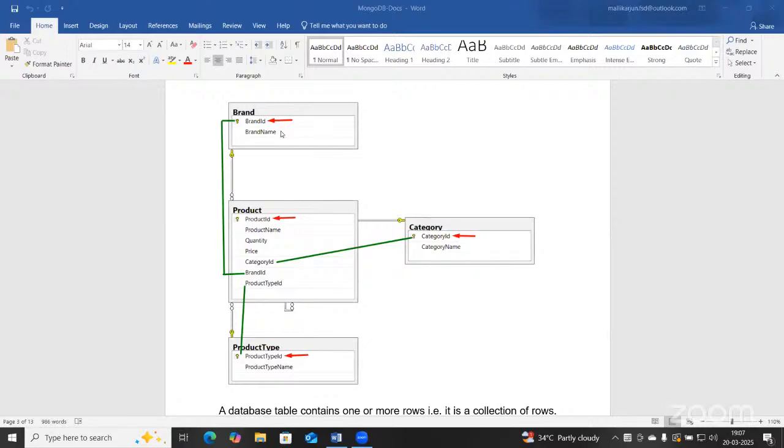I am using the primary key as a foreign key in the product table. So brand ID I am using here. This brand ID is called a foreign key in the product table. Brand ID in the product table is a foreign key. Brand ID in the brand table is the primary key. And the product type ID is the same, and the same for every table.